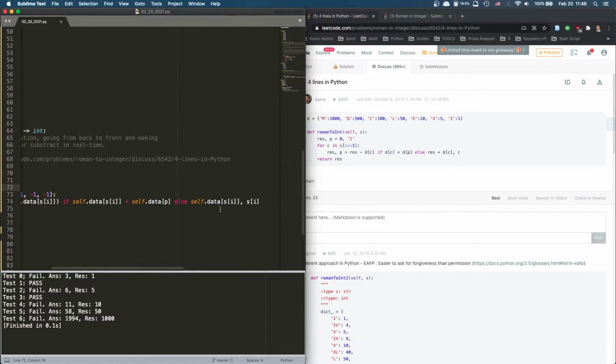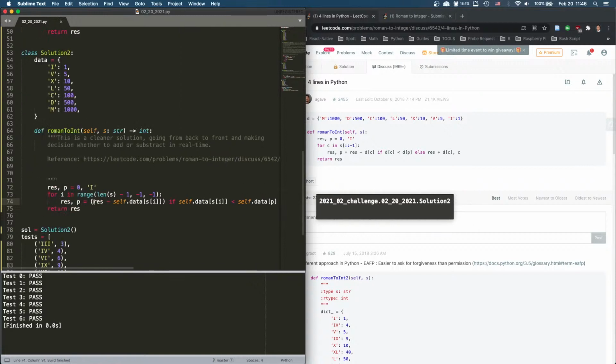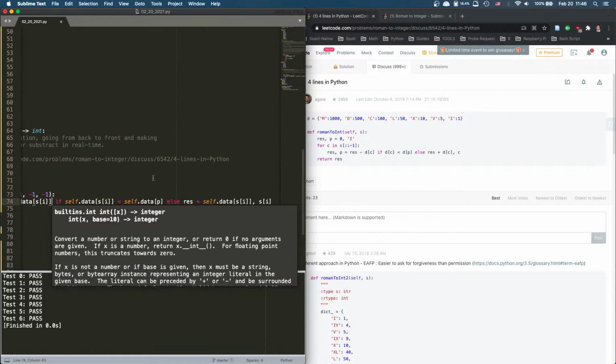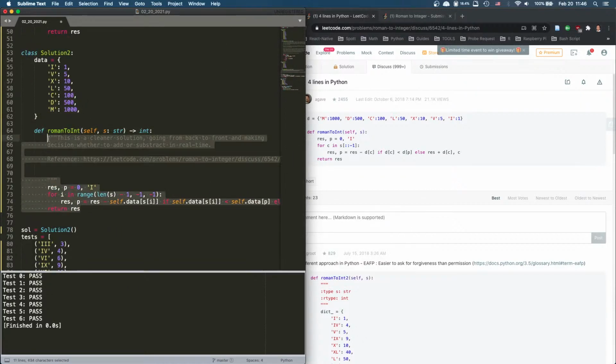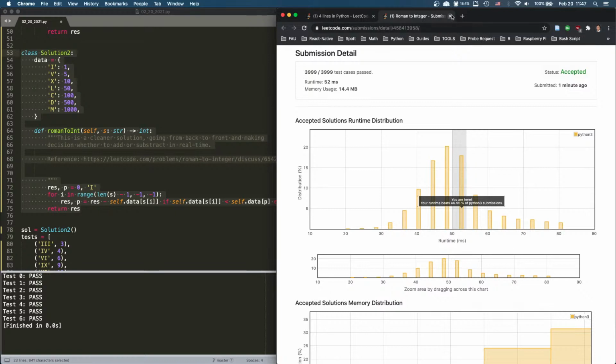Else, this one's wrong. Else res plus. There we go. Now we pass it. I think we don't have to use these parentheses. Yeah. Now we are talking the same thing. Yep, that is a good solution. I fully recognize it.